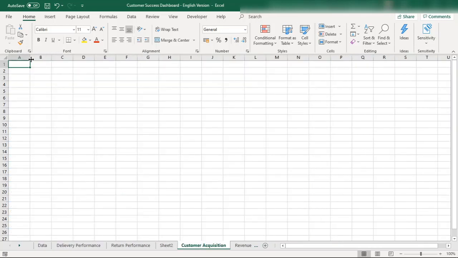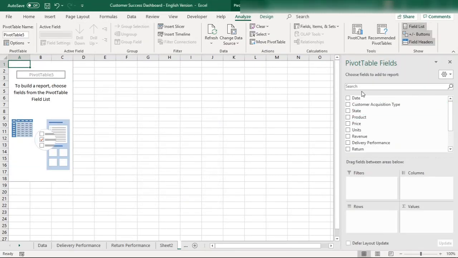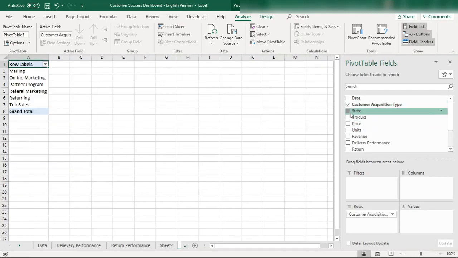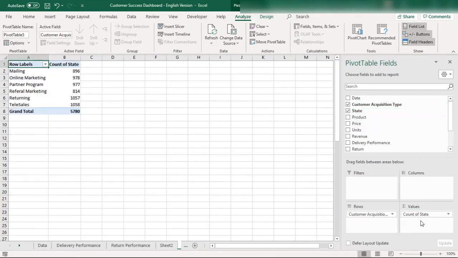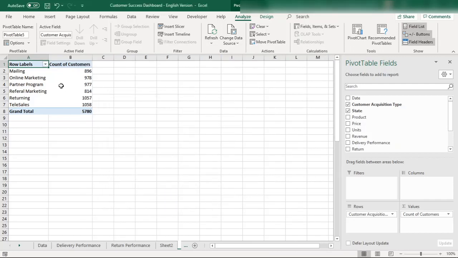So let's see, first of all, insert the pivot table, and I have already created the table, which is the sales data table, and all the fields appear here. Then I need the customer acquisition type, and I then need the count of the state. You just need a count, so you can use any of the fields to grab the count, like count of channel, or count of customers. So it shows how many customers are being acquired.